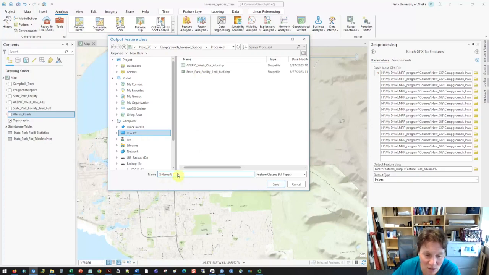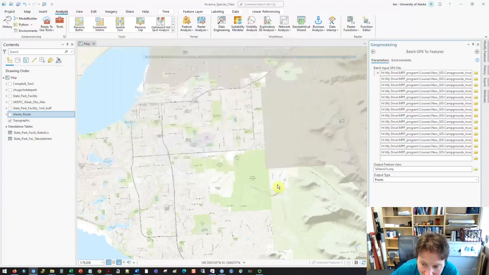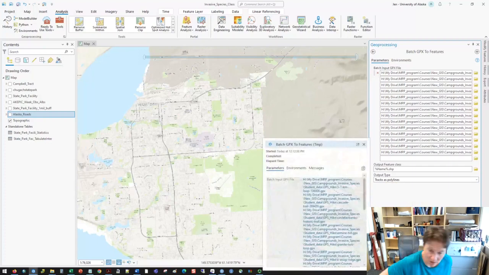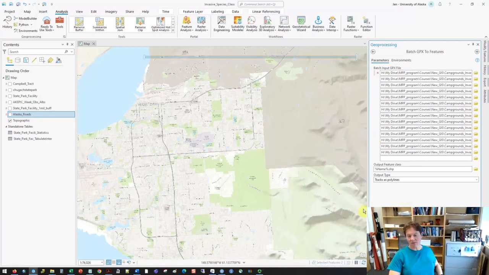And so what it's going to do is it's going to create new files with the exact same names, but they're going to be shape files. So I'm going to hit save, and I want it to be aligned because these are hiking routes, not points. So name, tracks as polylines, hit run. And so with the click of the button, it is running through every single one of those GPX files and converting them. This will save you a lot of time with any tool that you use in ArcGIS if you have to do it multiple times on a process.